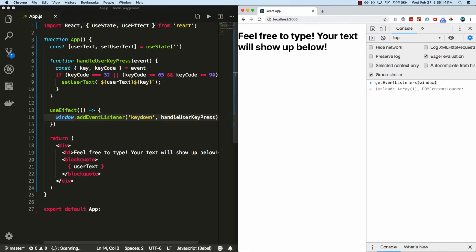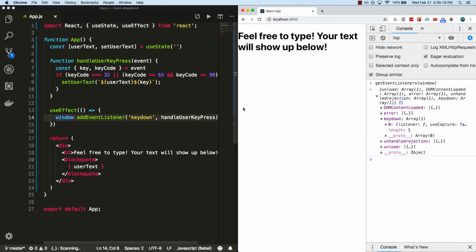So here's an example. We have get event listeners here. We have one total key down event. This is the one that's going to update the user text, which in turn will get the re-render, which in turn will cause the useEffect to add another event listener. So if I type H, we now have 2. So you can probably imagine what's going to happen the next time.